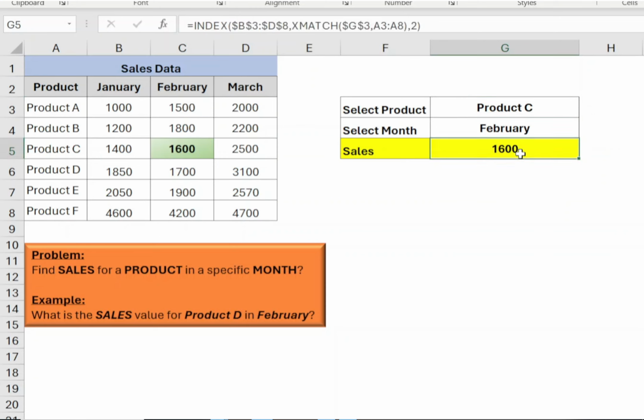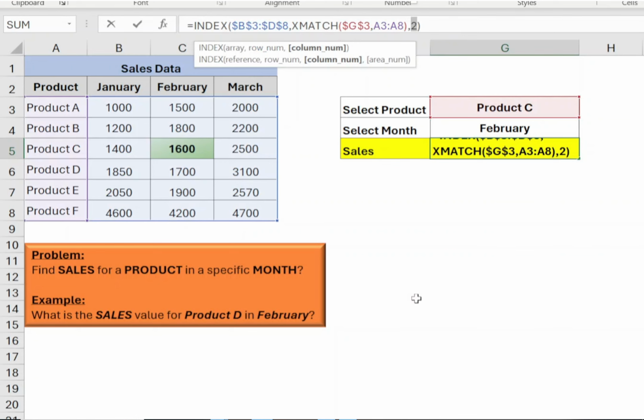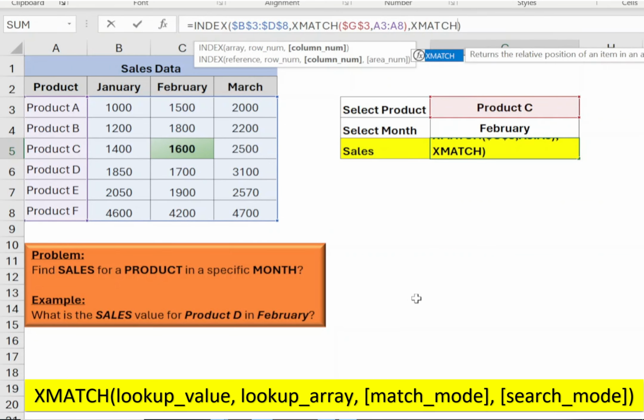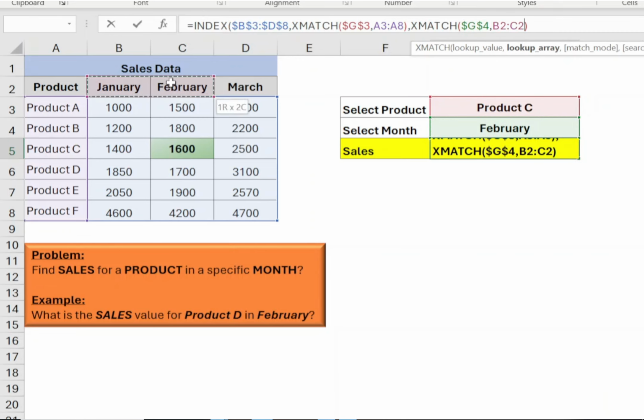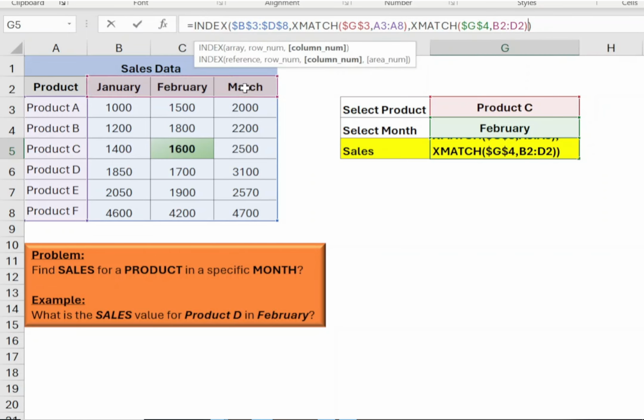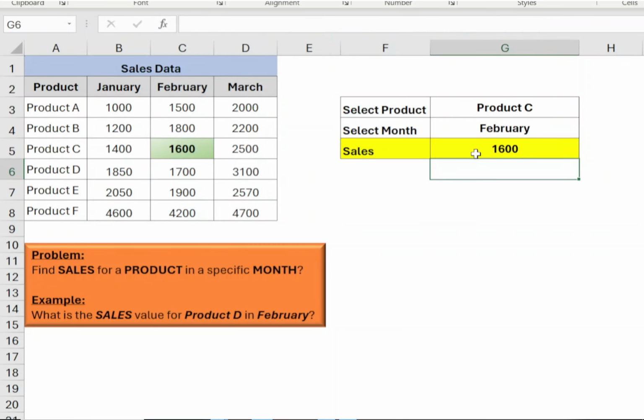Now to get the column number of required month dynamically, in the third parameter of INDEX function, type XMATCH open bracket, select G4, press F4, comma, select the months from B2 to D2, closing bracket and press enter. Now the column number will also change dynamically.